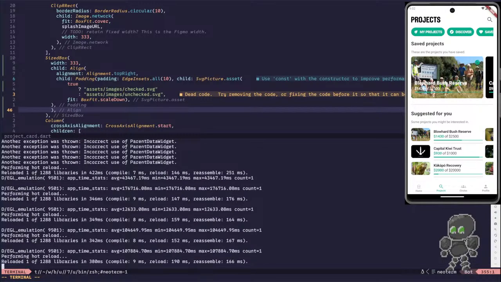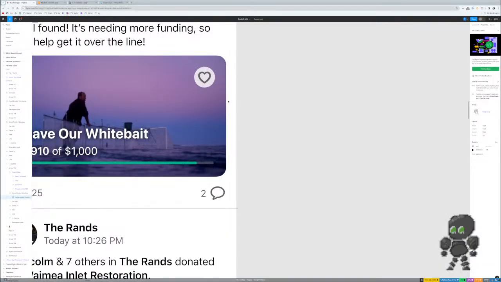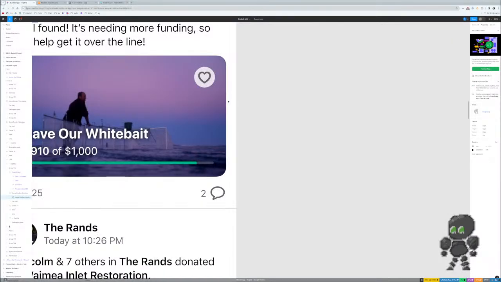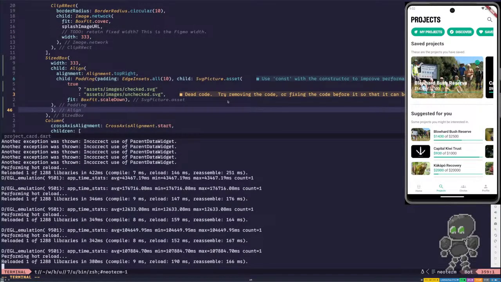Try that. How do we feel about that? It's kind of proportional. I guess we need to get the exact size of the icon first, but it looks about right.